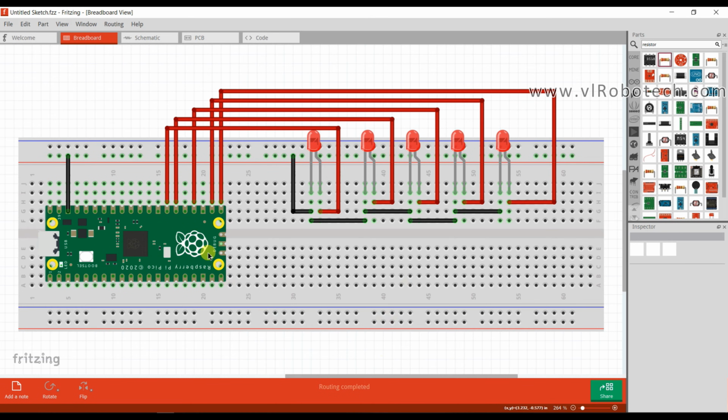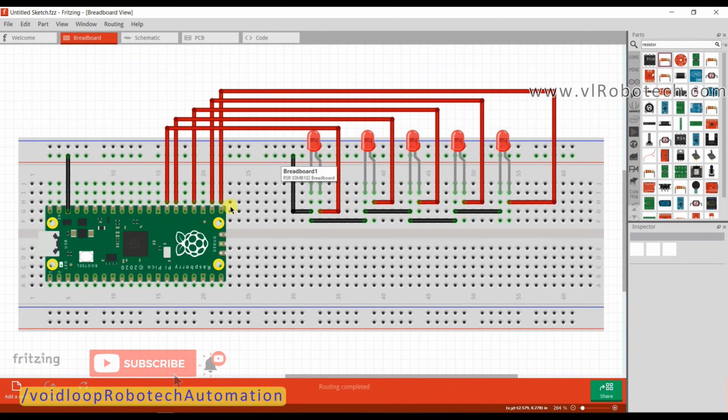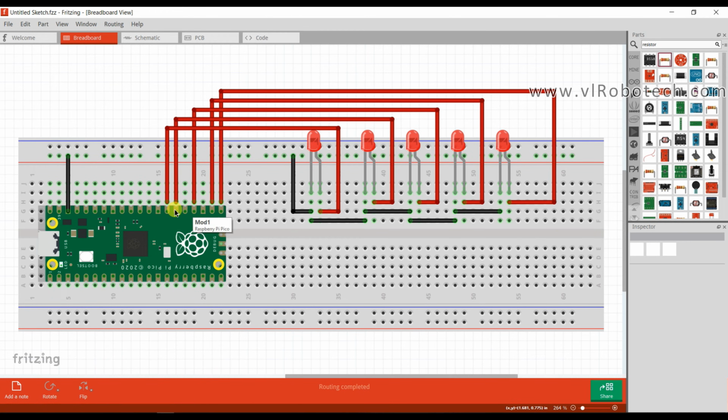This is a schematic diagram. Here I am using 5 LEDs. These LEDs are connected on Raspberry Pi Pico board and these pins are GPIO 16, GPIO 17, GPIO 18, GPIO 20 and GPIO 21. Anode pin of all LED are connected on GPIO pin and cathode pins are common. So it is connected on ground.